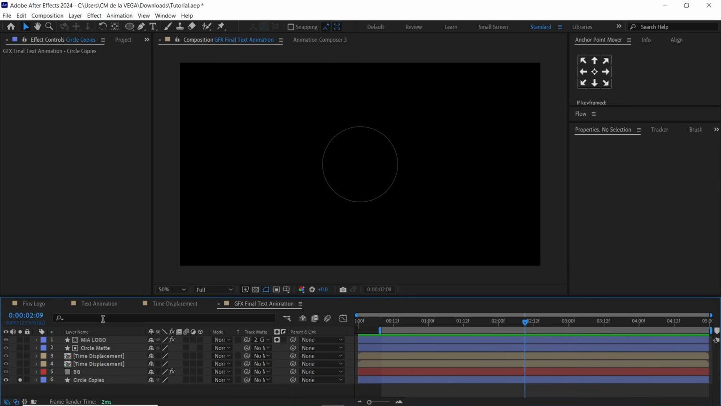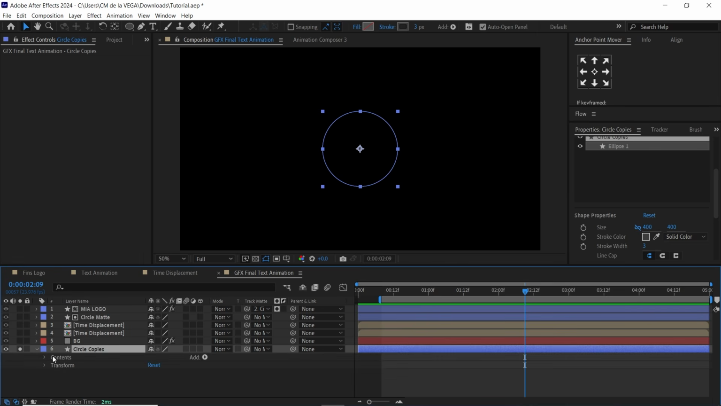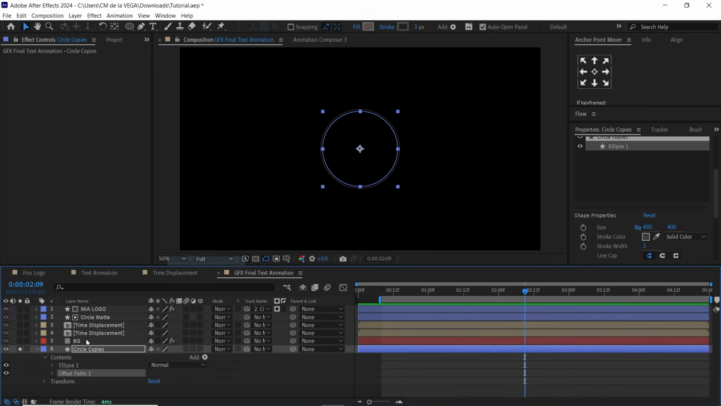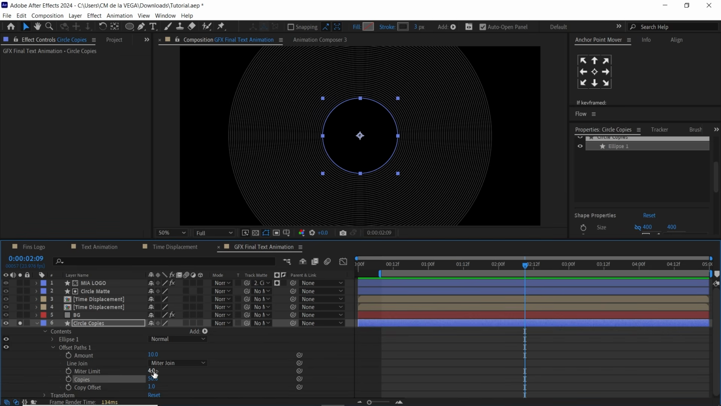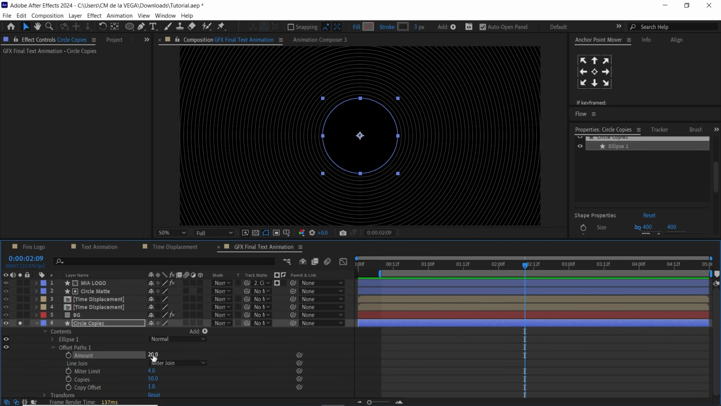Okay, here it is. Now, what I'm going to do is make copies of this. Instead of using the repeater, I'm going to use offset path. From here, I'm going to go to the number of copies, give it a start value of 50, and there you go. Now we want to give it more distance between each of the lines or each of the circles, so we'll go to the amount and let's make it 15. 15 or 20 is a good number. Let's keep it at 20.